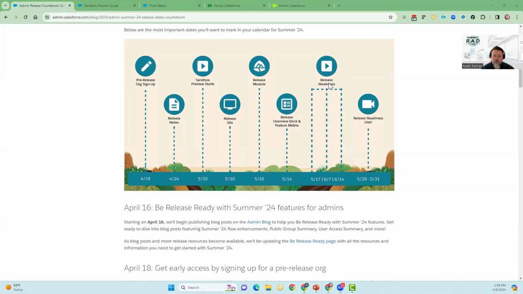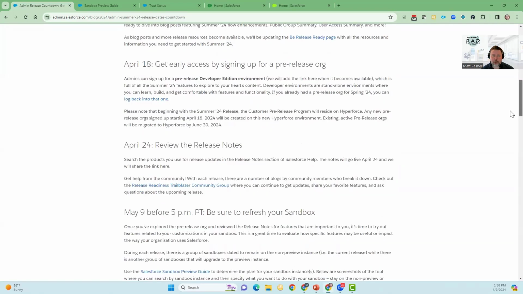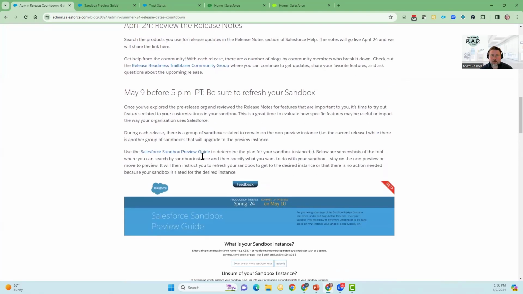So the first thing I'd like to unpack a little bit is talking about the pre-release org. So here you can get access by signing up for a pre-release org. You can set that up. There's some steps you can do here. Here's where the release notes will be posted. So they link to that, but you can see historical release notes as well for Salesforce. And then here on May 5th before 5 p.m., if you want to be on this newest version in your sandbox, there's a refresh window to do that.